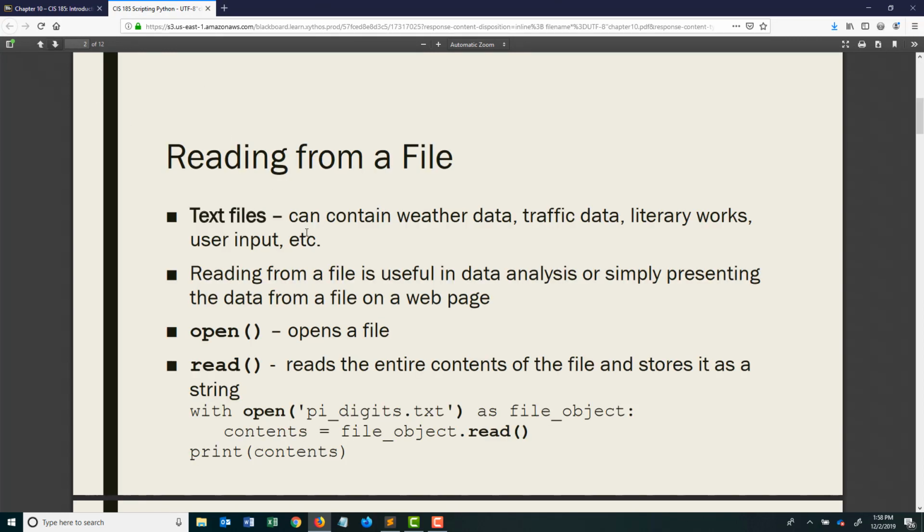Reading from a file. We can read from text files, and those text files can contain data such as weather, traffic, literary works, or user input. Reading from a file is useful in data analytics, or maybe just simply trying to present the data from a file to a web page.